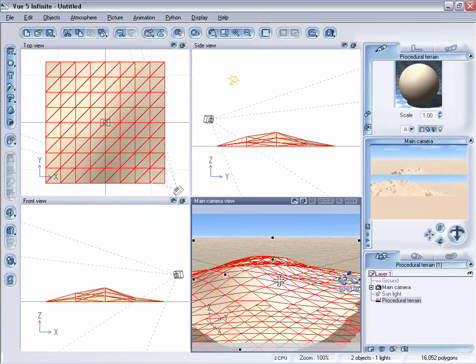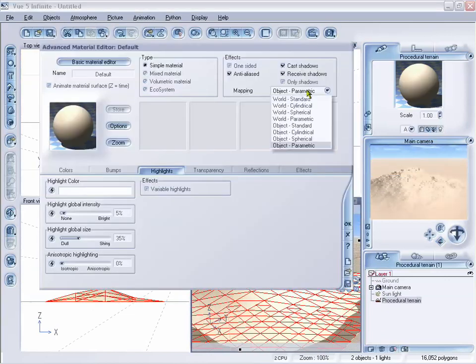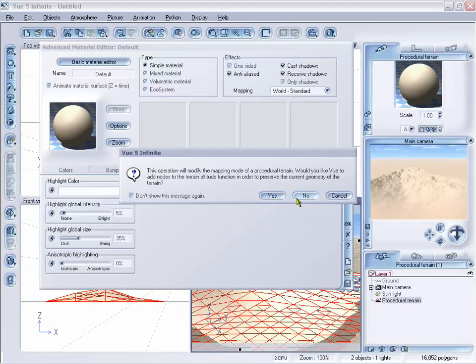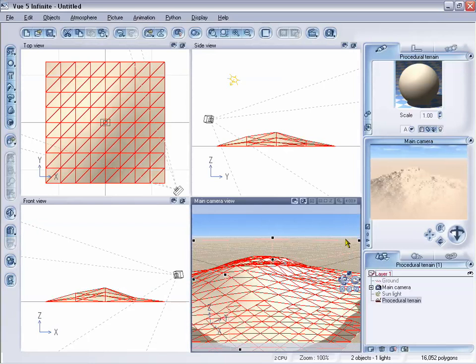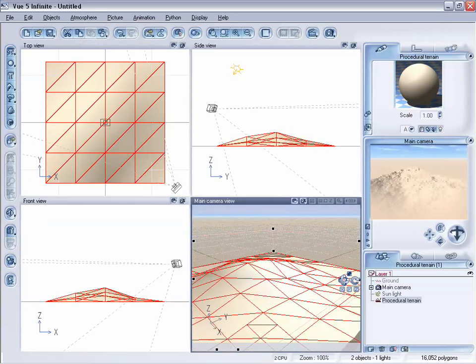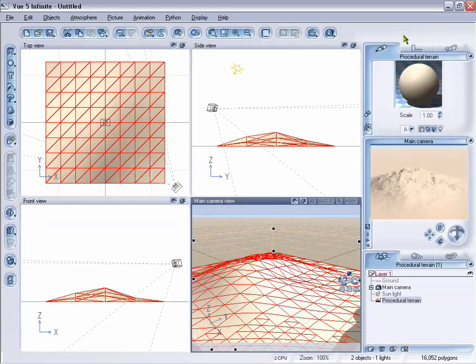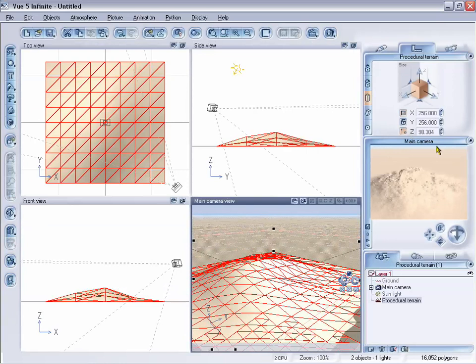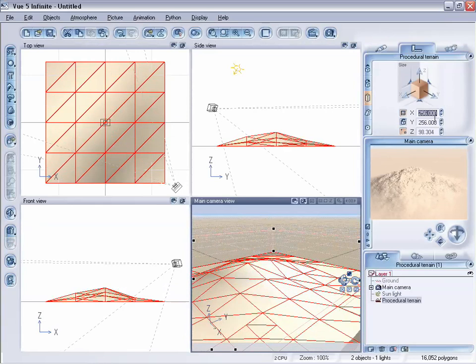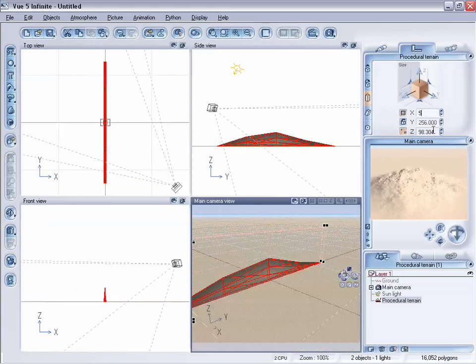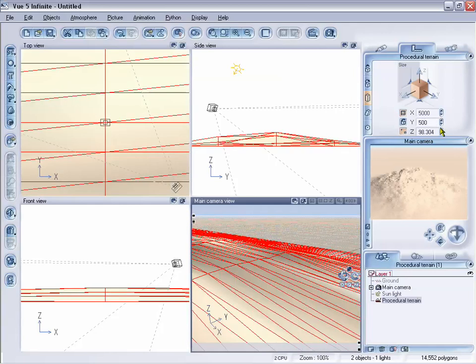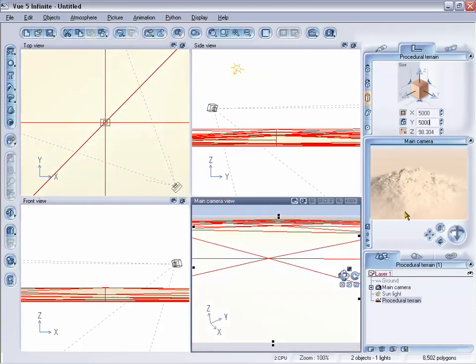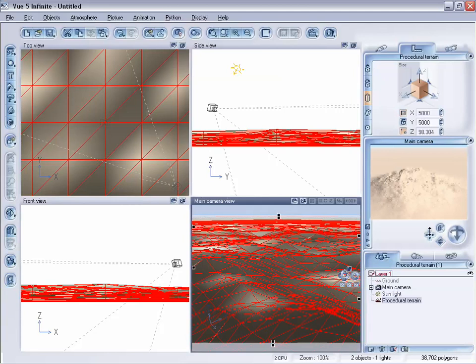And we want to change our mapping mode to World Standard. And I'm going to select No, because we're actually going to be going in and changing that node. And click OK. And now we want to make this a rather large terrain, but we don't want to edit our Z too much, so we're going to go into our numeric settings, which is up on top here. And I'm going to change this to 5,000 by 5,000. And this will make a large terrain.